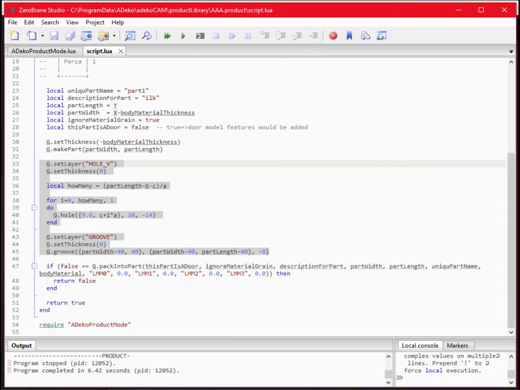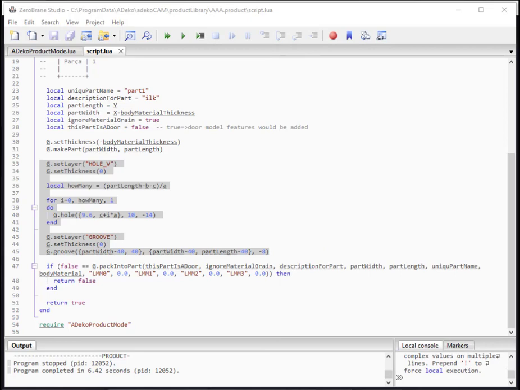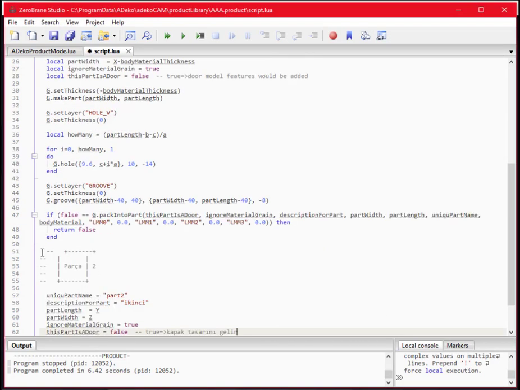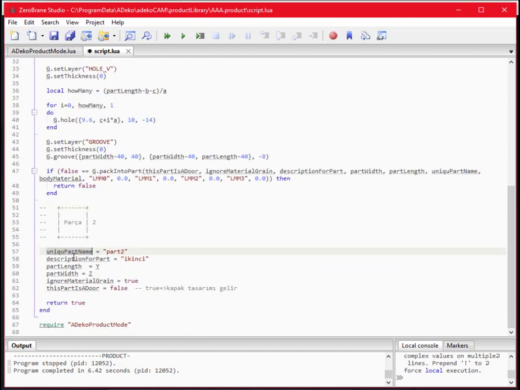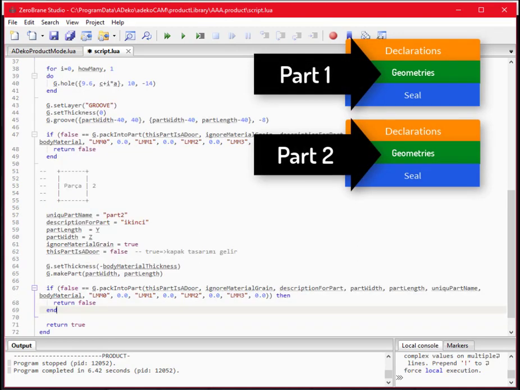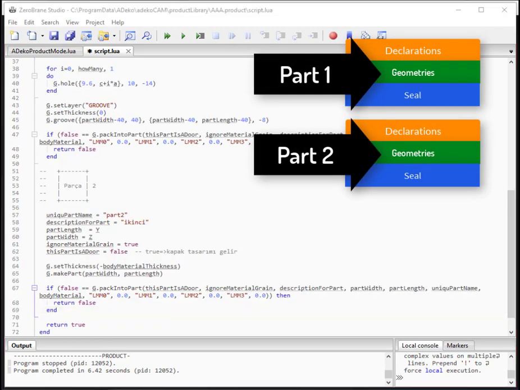Starting the sandwich this time for the second part, adding my personal part-shaped comment lines to increase the readability of the script, declaring the standard set of variables this time for the second part, creating the part shape and terminating the part just as we did for the first one before. Now the breads of the sandwich are there.